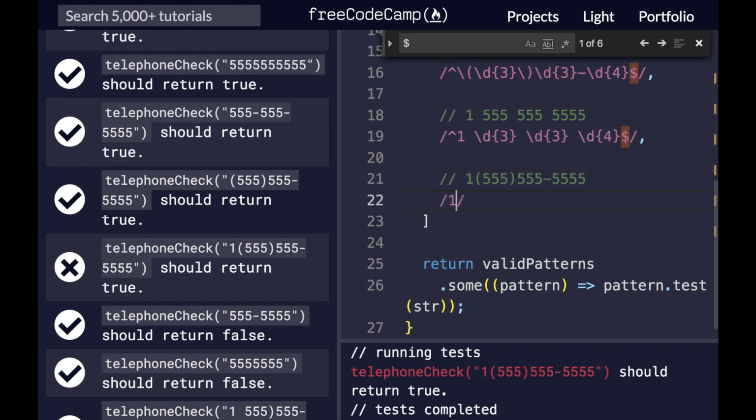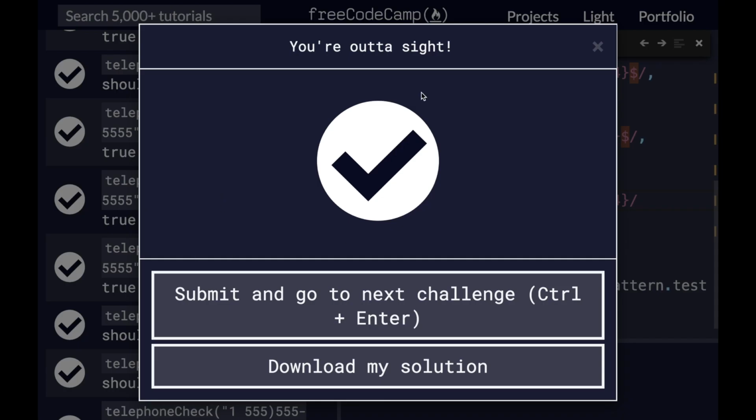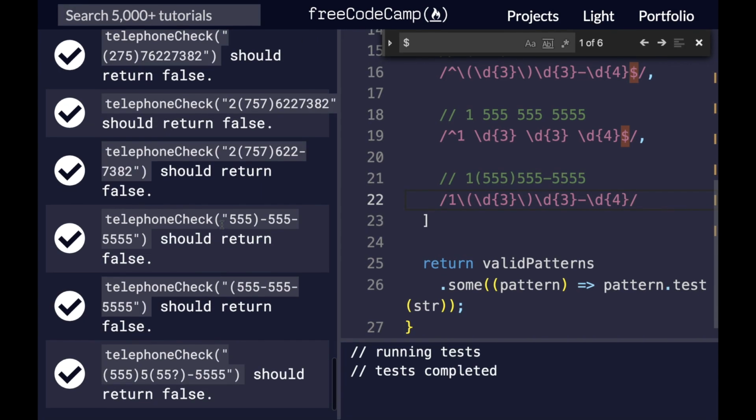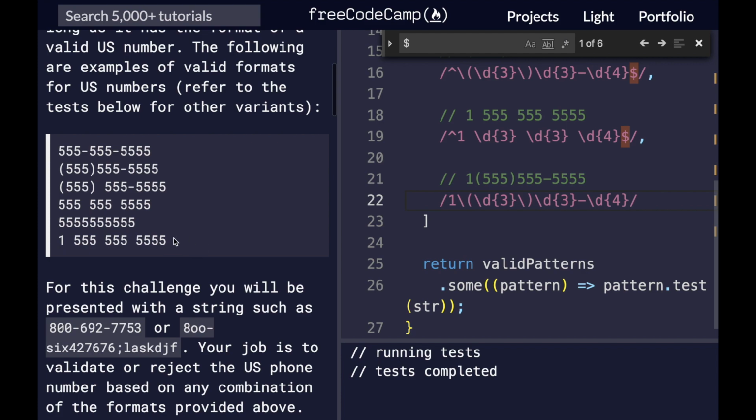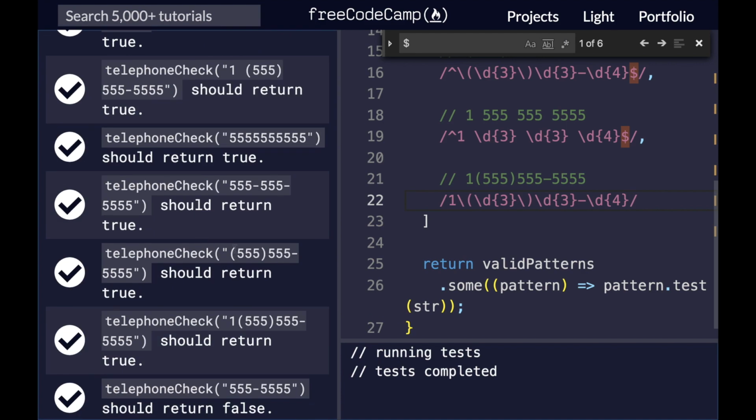So this is going to be 1, parentheses. Inside those parentheses are any 3 digits. No space. Any 3 digits, dash, any 4 digits. And here we go. We have passed every single regex. All of these are considered valid, and a few others, and the rest are considered invalid.